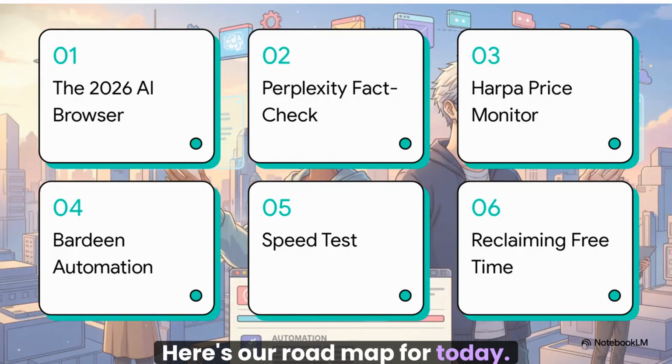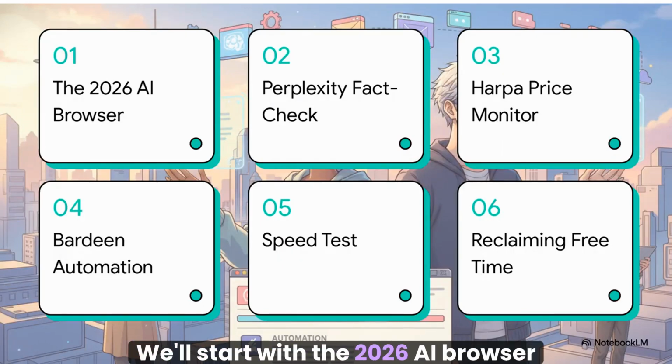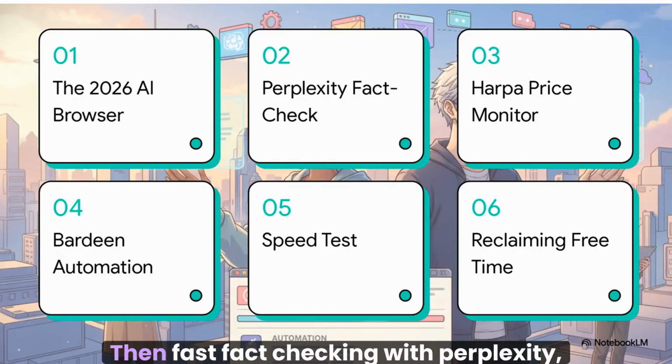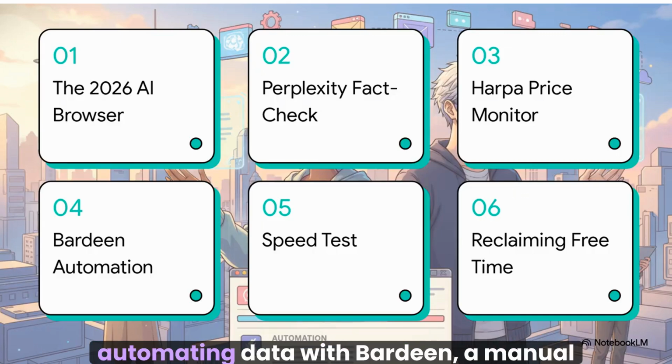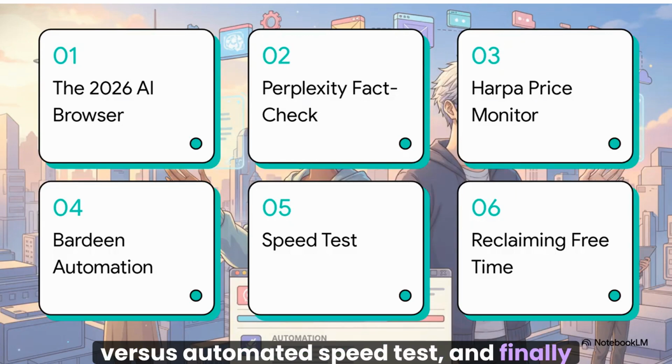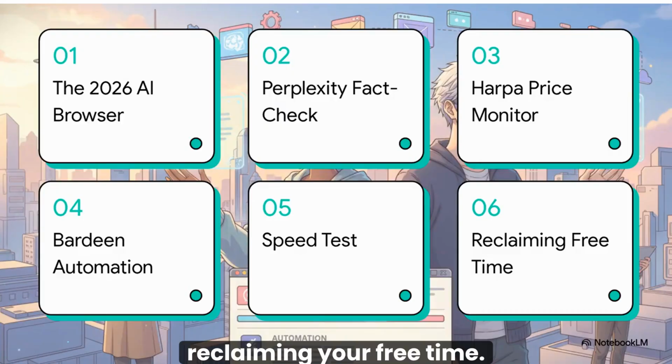Here's our roadmap for today. We'll start with the 2026 AI browser experience, then fast fact-checking with Perplexity, monitoring live prices with Harpa, automating data with Bardeen, a manual versus automated speed test, and finally, reclaiming your free time.